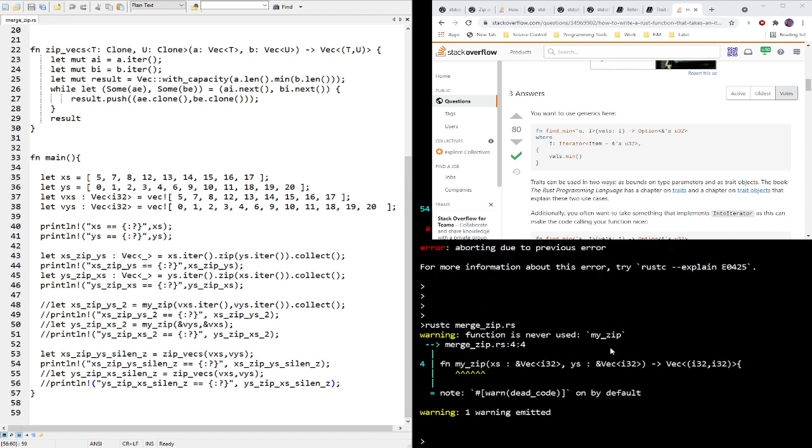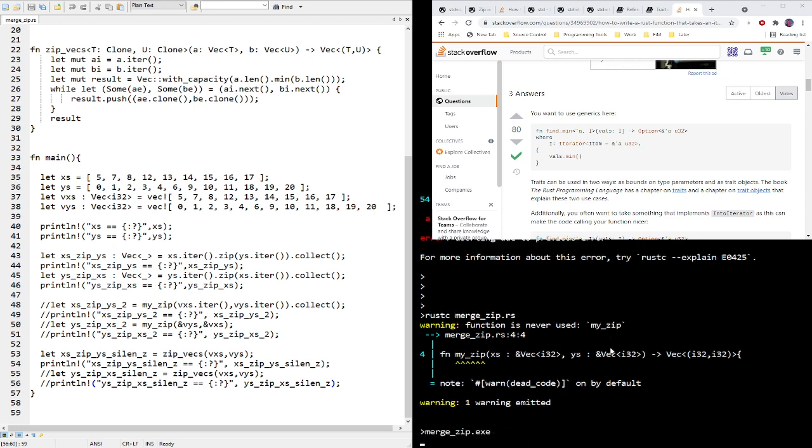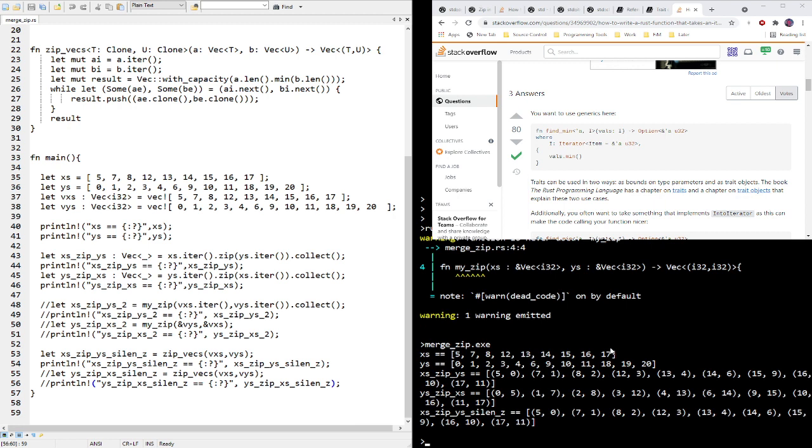Function never used by zip, don't care. One warning emitted, dead code, don't care about that either. Let's run it. Let's check this out. One thing I miss is that the function should take references and not ownership of the vex. Hey, yes, so I didn't even read that before I commented on that. So yes, okay, so I guessed correctly.